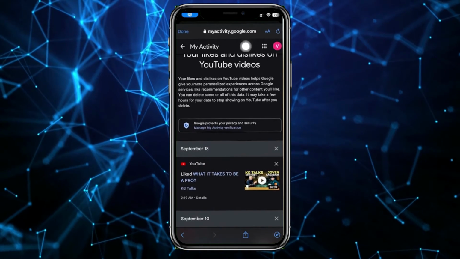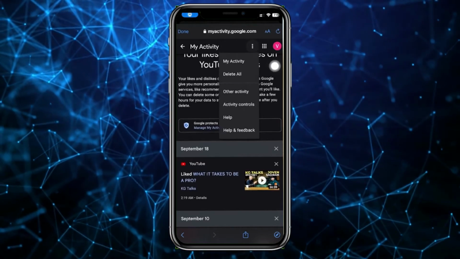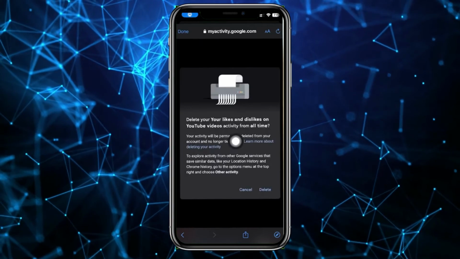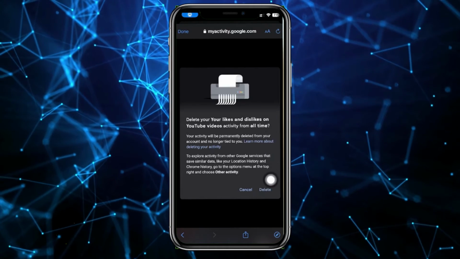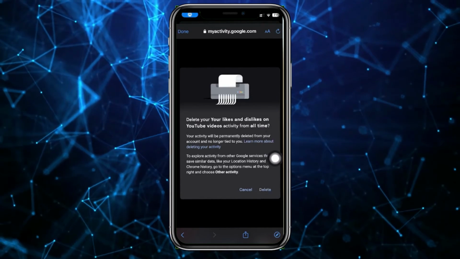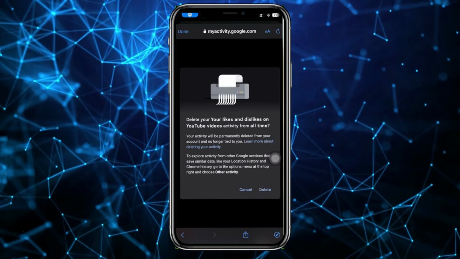Just tap on the three dots option on the top right corner, and then tap on delete all. As you see, your likes and dislikes on YouTube videos, activity from all time, will be deleted just by tapping on delete right here. And that's all for this video guys. That's how you could easily go ahead and delete all of your liked videos at once on YouTube.